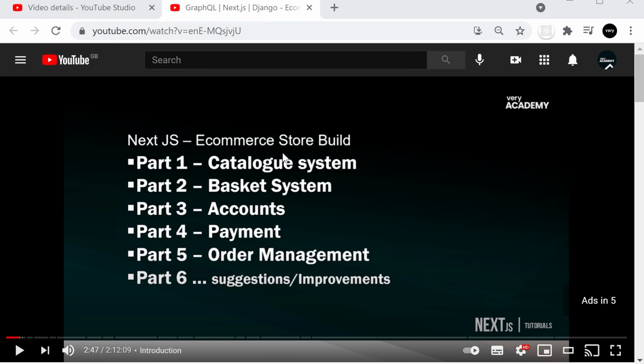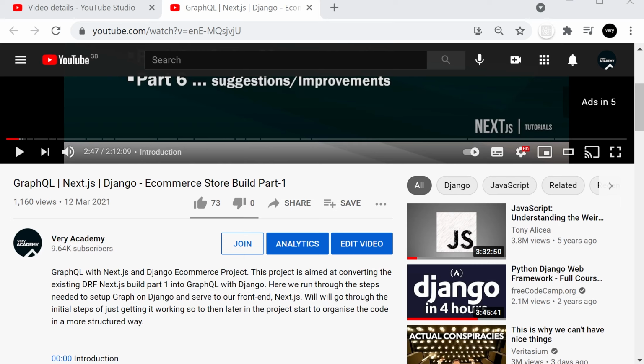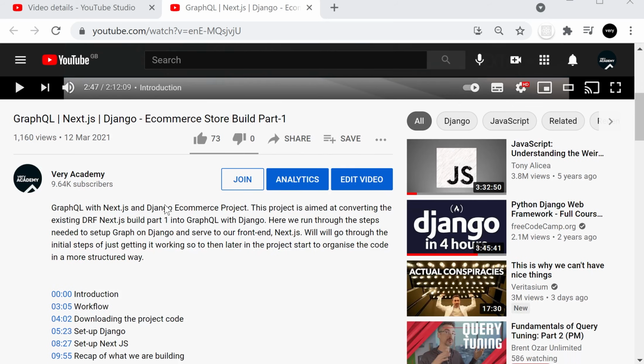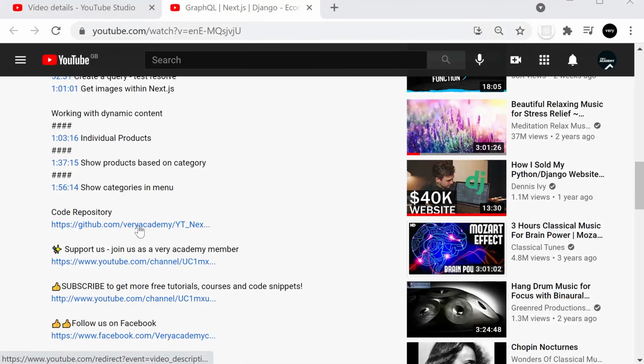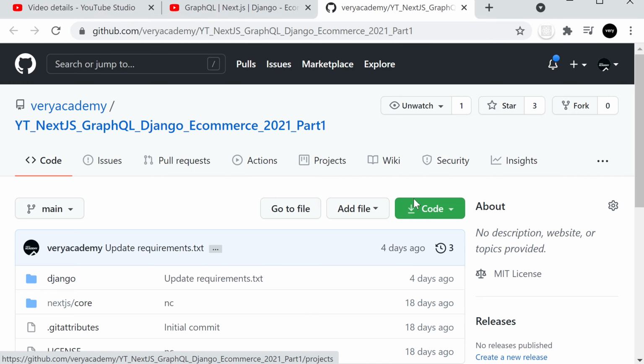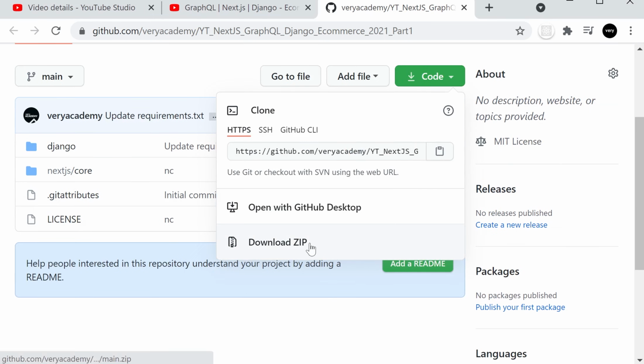Go ahead and access part 1 of the e-commerce store, and the code is in the description. I may have already put the code in the part 2 description, so if it isn't there, just go over to part 1 and grab the code. This is the final code from the previous tutorial, and we're just going to download that.